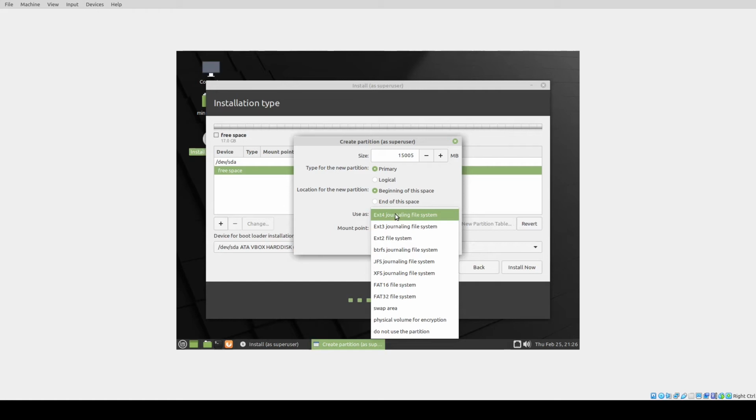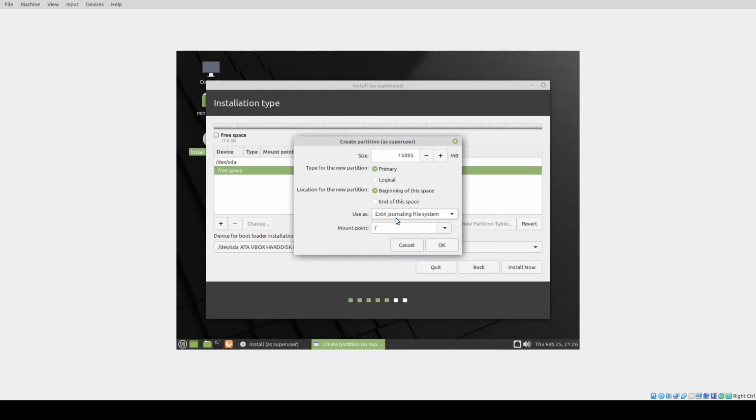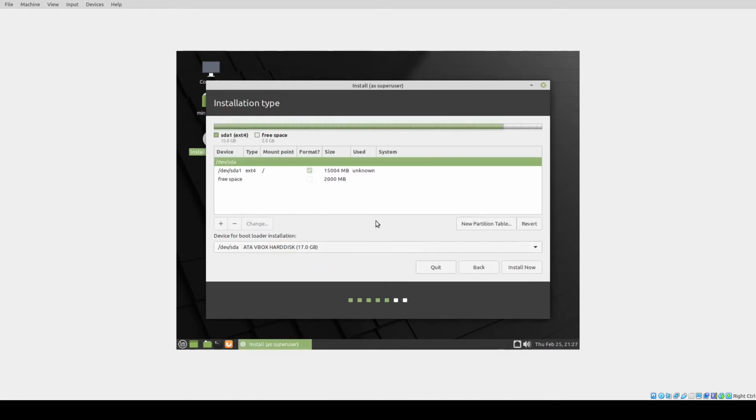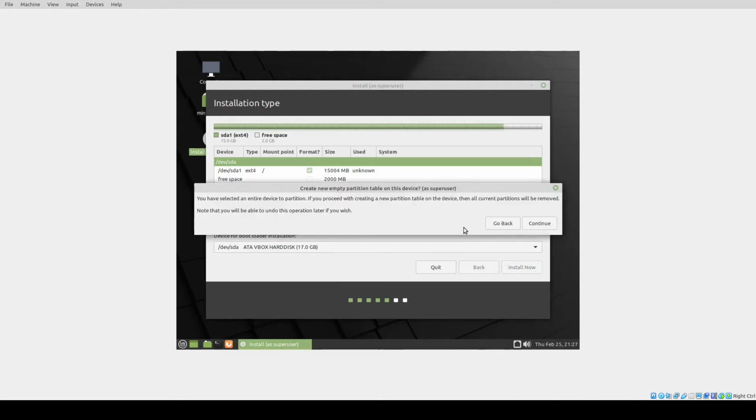You can choose a different file system. Now ext4 and ext3 are the most popular ones. Depending on your situation, you might choose some different file system. I'm going to go with ext4. Maybe I'll do some other video just to explain the differences. Click OK.